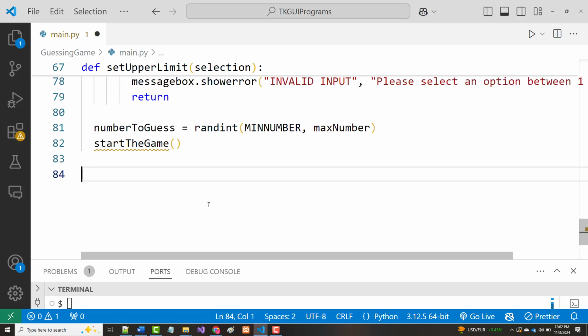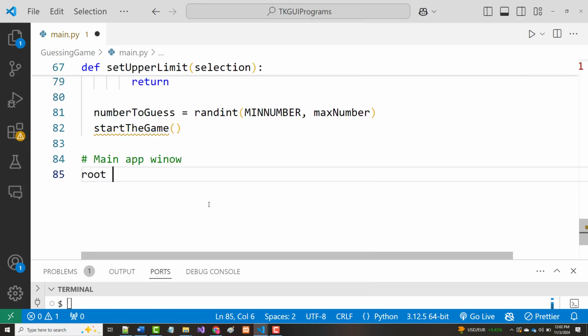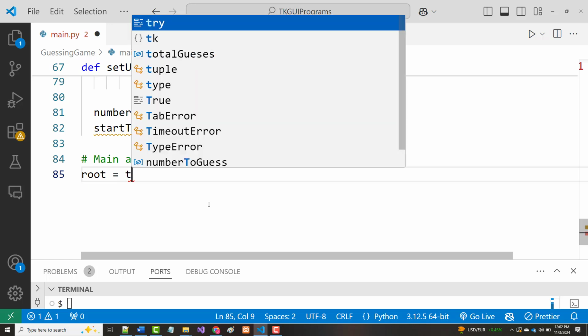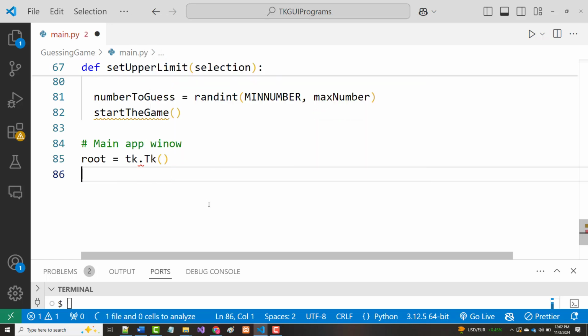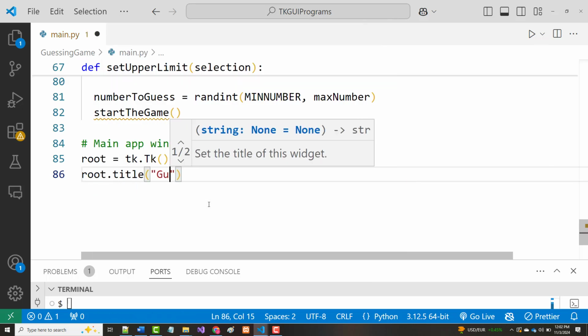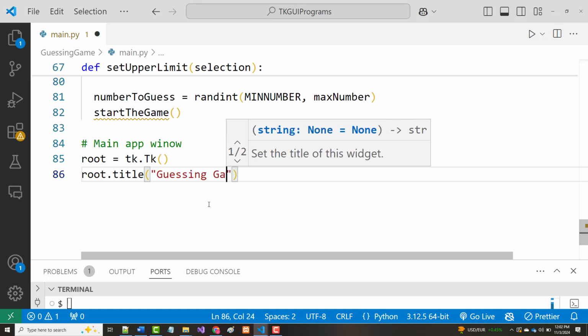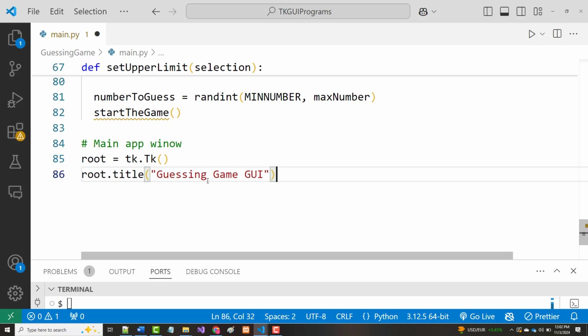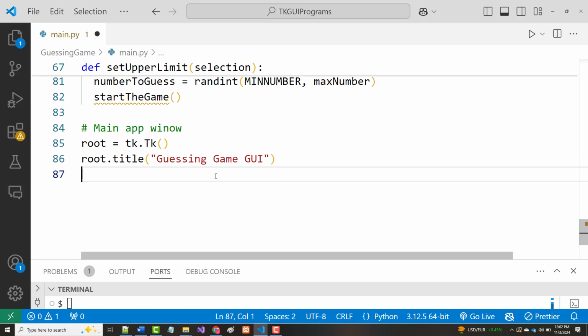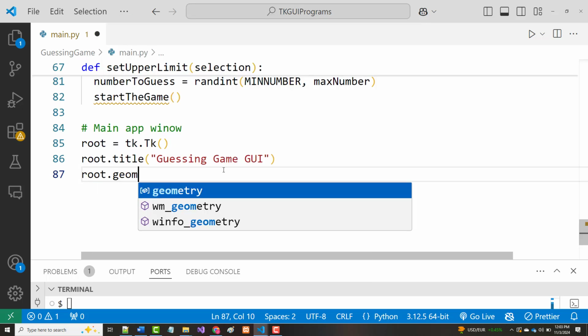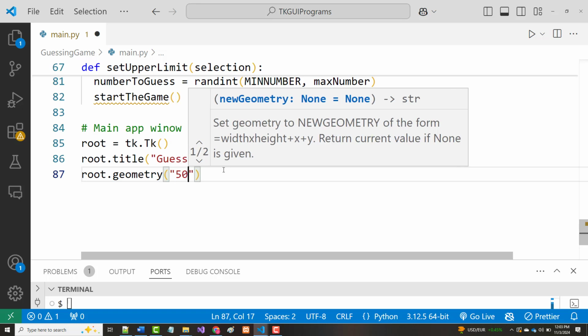Now, we're going to get that error because we haven't written start the game yet. But let's put this stuff in there. This will be our main application window. So I'm going to say root equal. Remember, you don't have to use the word root. We'll just call this guessing game GUI. We can make this any size we want. I'm going to make it 500 by 500. Probably is going to be too big, but that's okay.